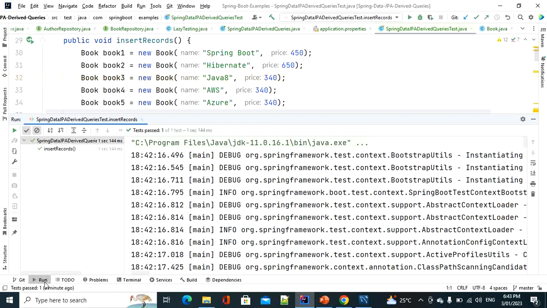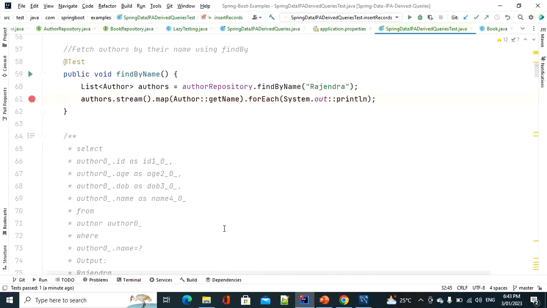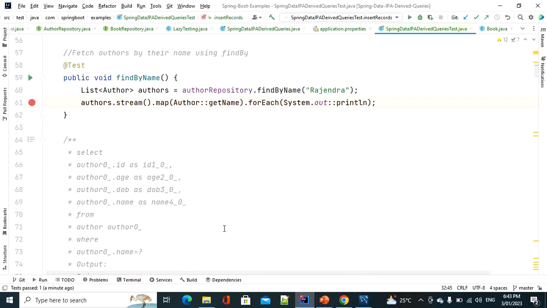Now the first derived query. Here, if you see, a simple one. For example, if you want to derive a query based on the name attribute, in the sense that you want to fetch author records whose name is Rajendra. Usually what you do is write some @Query annotation, like select star from author where author.name is equal to Rajendra, or something like that. You will write, right? Here there is no need to write anything. Here we need to define this type of method in the repository.